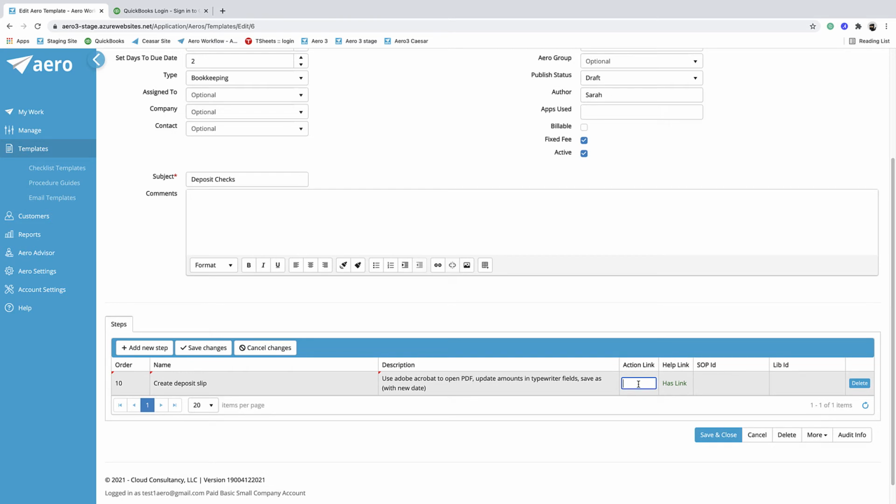The action link is a place where you can paste a URL where the user can go to take the action that's described in this step. So we happen to have a deposit split that we use in our firm for bank deposits, and we have it saved as a PDF that you can fill out online, and I'm going to paste a link to that PDF that we use. As you go along, it's a good idea to save changes every few steps. That ensures that your work won't be lost in case you lose internet connection or accidentally close this screen.